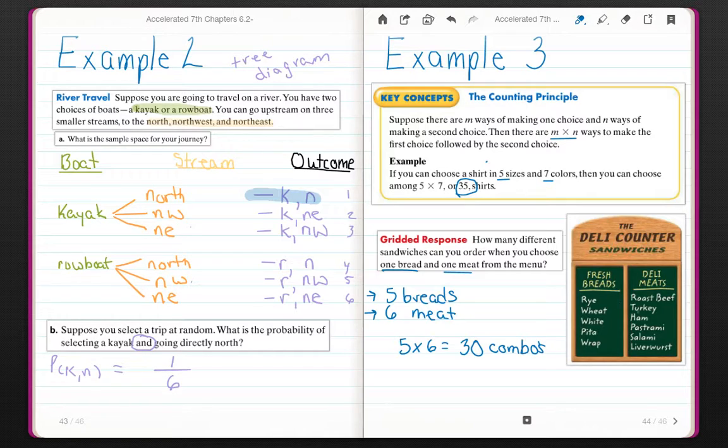Rye roast beef, rye turkey, rye ham, rye pastrami, rye salami. There are 6 choices just right there. So if I multiply, it's a much faster way to determine how many combinations I can have.